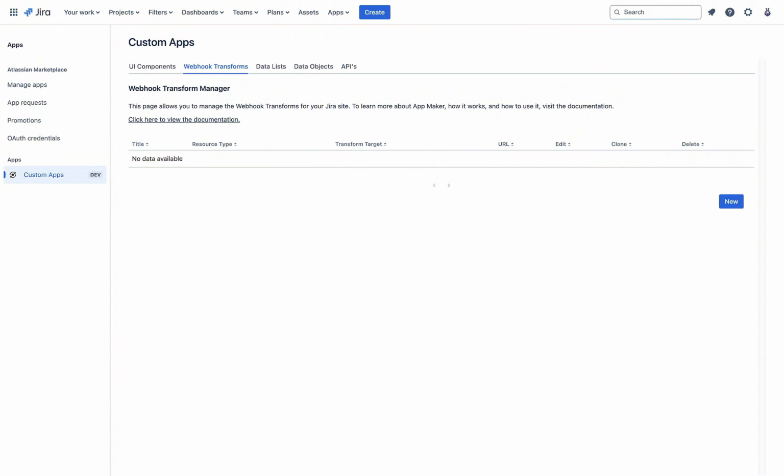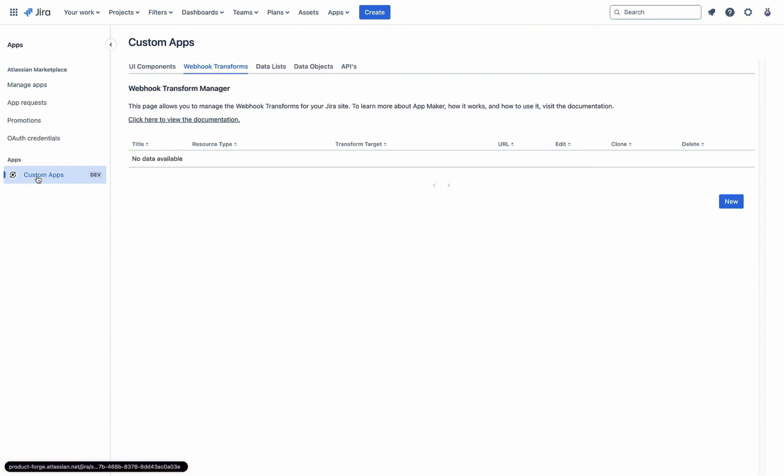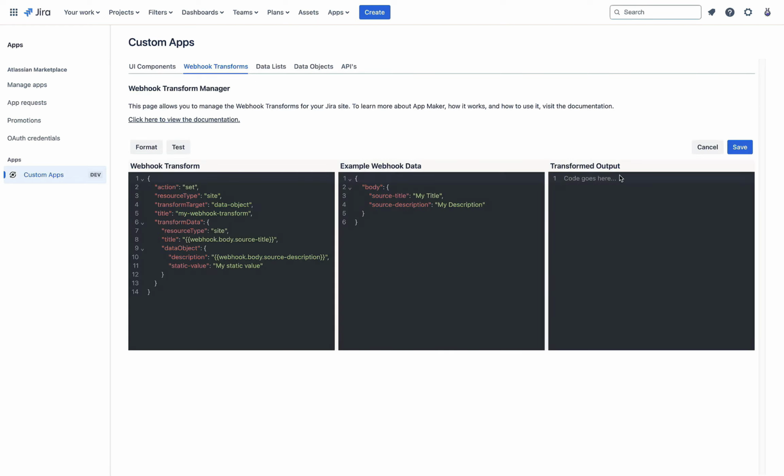All right, so the first thing we need to do is create the actual webhook transform itself. You can see here on the screen that I'm in the custom apps settings area of Jira. Just a reminder, to get there, you hit the cog icon and then you go down to apps, and then you hit this custom apps menu on the sidebar. And then I've gone across to the Webhook Transforms tab. So you land on UI components, and I've gone across to Webhook Transforms there. So we want to create a new webhook transform so that we can transform the data that is being sent from an external system. So we're going to hit new, and it's going to load up here.